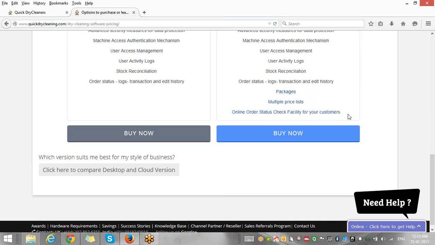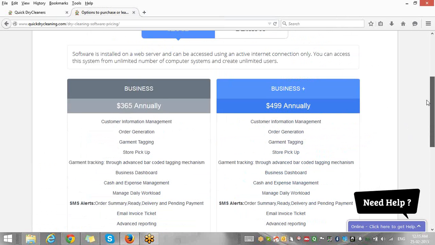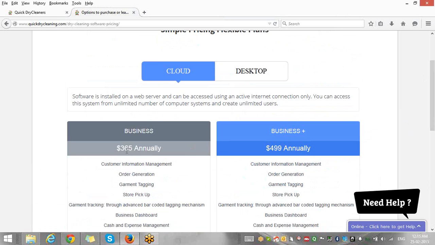And the third feature is the online order status check facility for your customers. You remember the last feature that I mentioned, that your customers will be able to log on to a web page and check the status of their orders? This is the third feature. So these three features are the differentiators between the Business and Business Plus editions. The price for Business and Business Plus is USD 365 or USD 499 per store per annum.